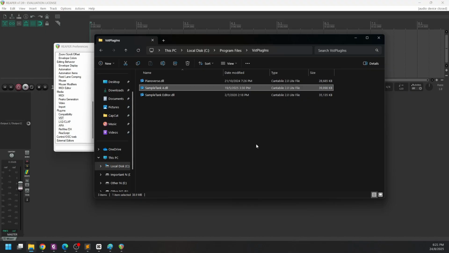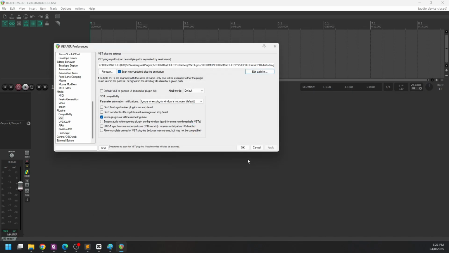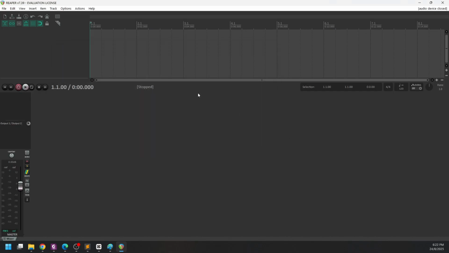I'm using Windows, and I suppose Mac will work the same way because there's also Reaper for Mac. And the great thing about Reaper is that you can evaluate it forever for free. There's a pop-up every time you open Reaper. After you edit the path list and add your VST path, you can click rescan, and later on it will appear in the VST list.